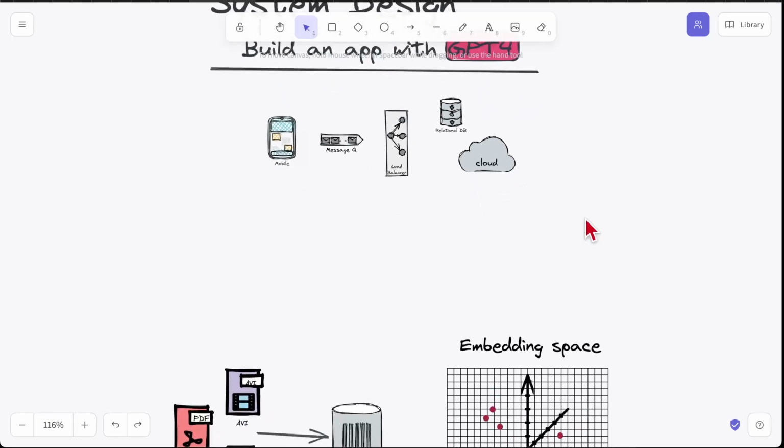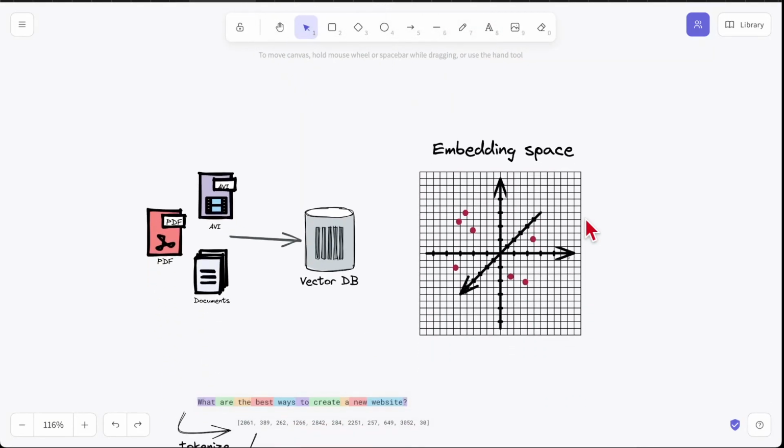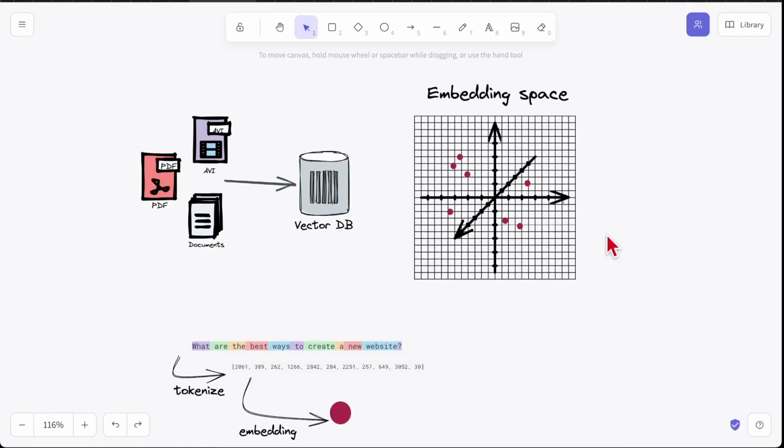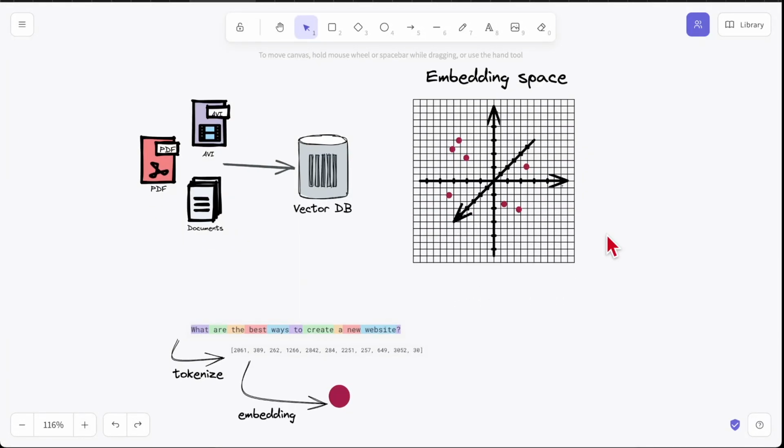And to make sense of it, let's have a quick look at what actually a vector database is and what an embedding space is. So let's say we have different documents and we want to actually make sense of what's inside. For example, you have a text document or a video, and someone is asking questions about the content inside. How can we connect it?